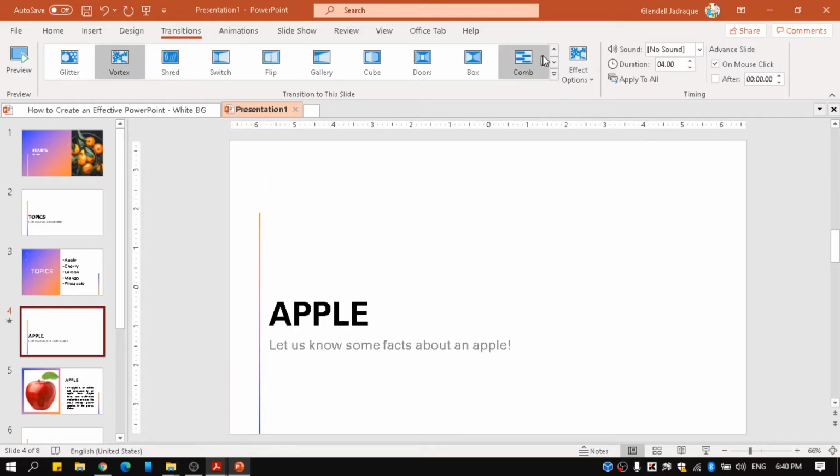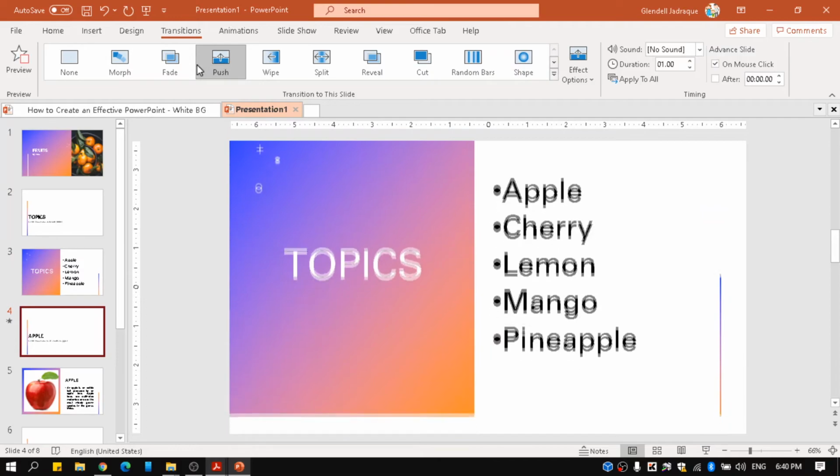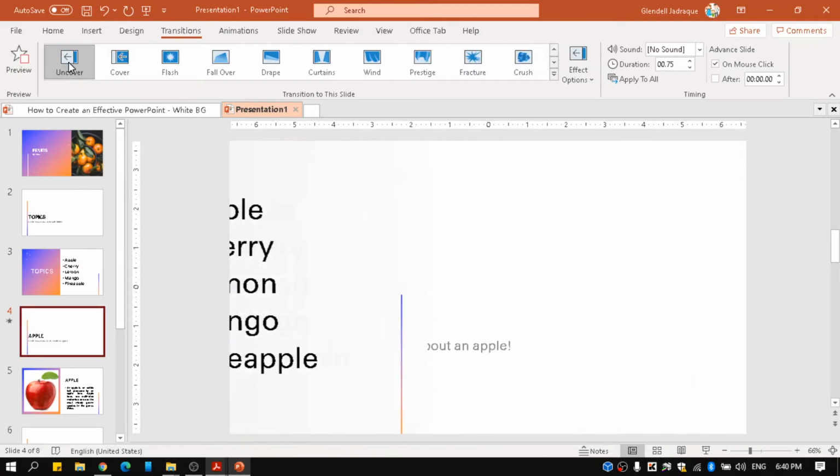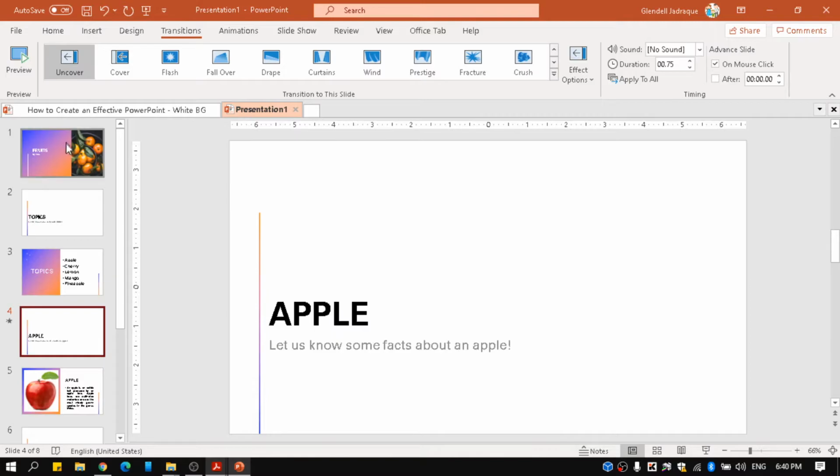For me, I like very simple transitions. Let's just say I like this one. Was it fade? Transitions, and then I like this one. Cover. Yep, this one. It's just very simple, right?